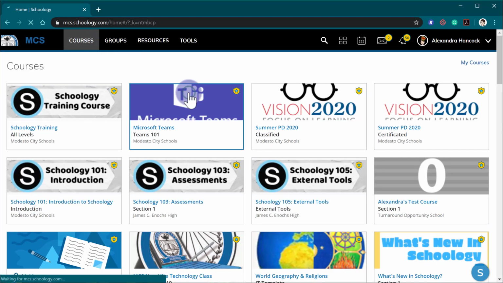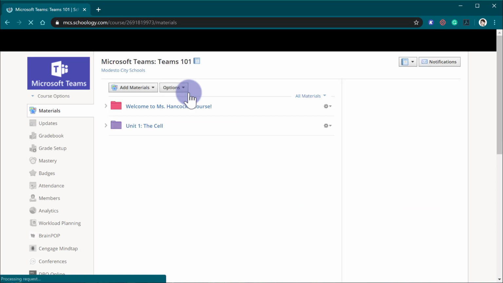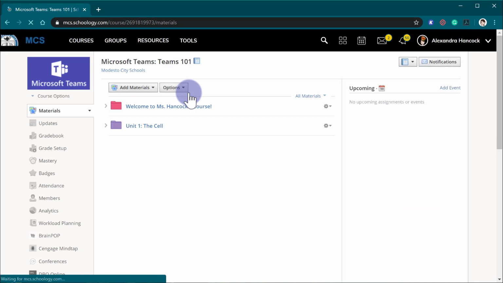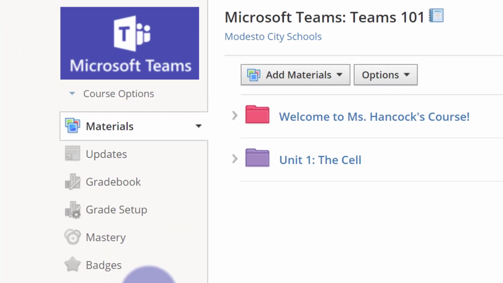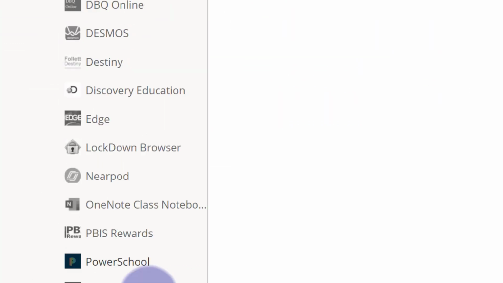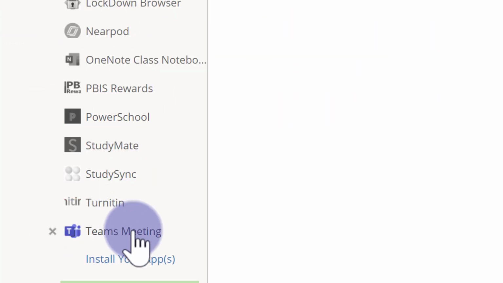So we have started here in Schoology, and to get started, I'm going to navigate to the Schoology course that I would like to create my permalink for. So here I am in the Schoology course, and on the left-hand side are all my Schoology course tools. I'm going to scroll down until I find the Teams meeting tool on the left. And I'm going to click on that.